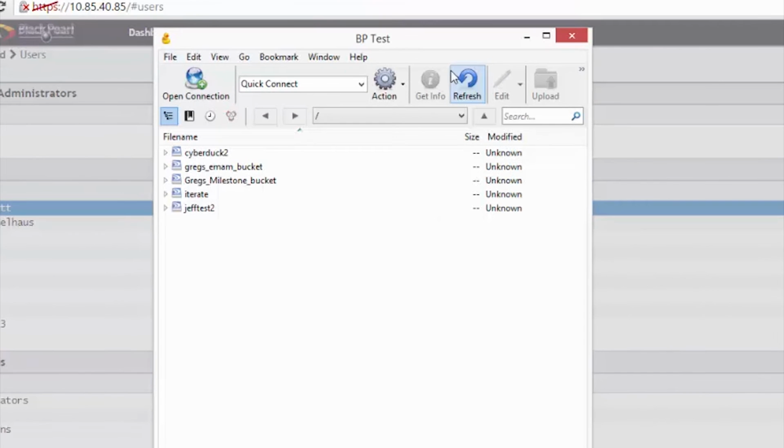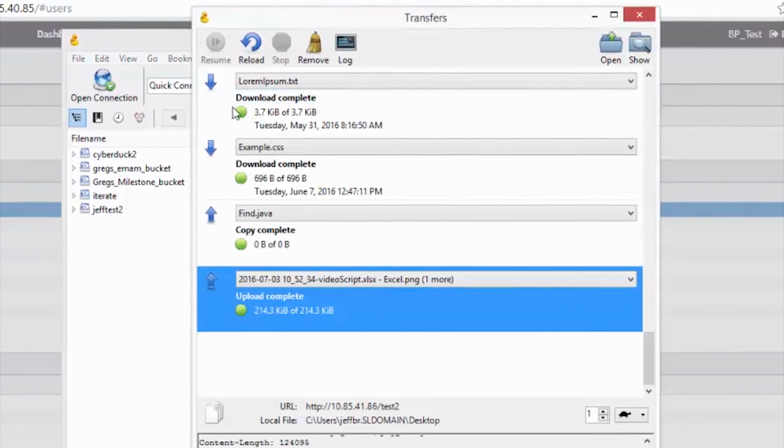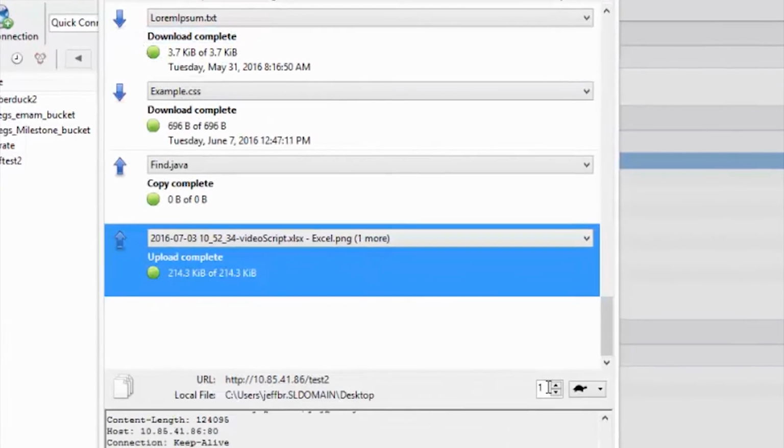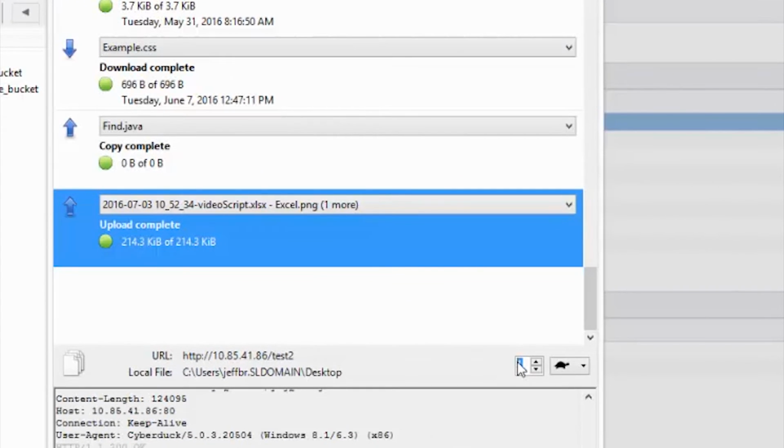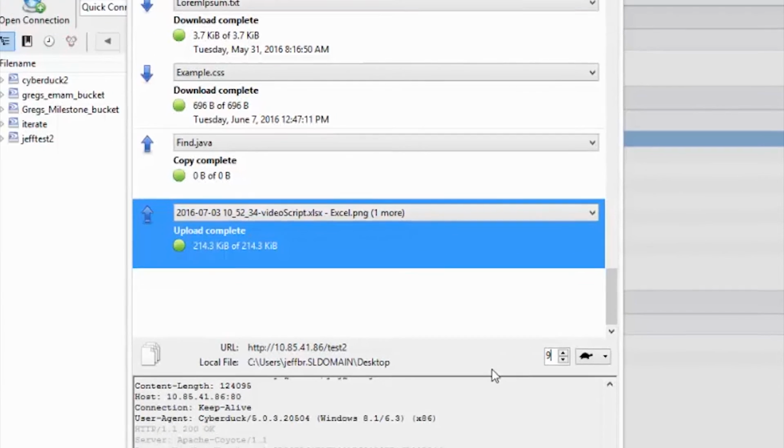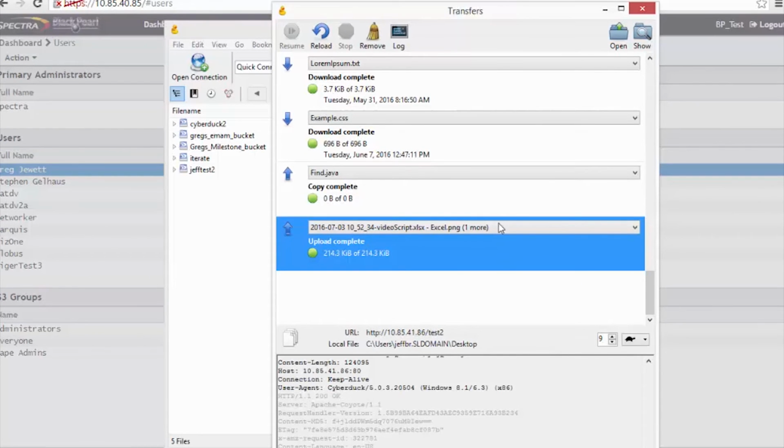Next, go to Window and then Transfers. This will open the Transfer dialog. In the lower right corner, you'll see a number. This is the number of concurrent connections. For a 1 gigabit connection, you'll want to set this to 3. For a 10 gigabit or greater connection, you will want to set this value to 9. You can now close the transfer window.